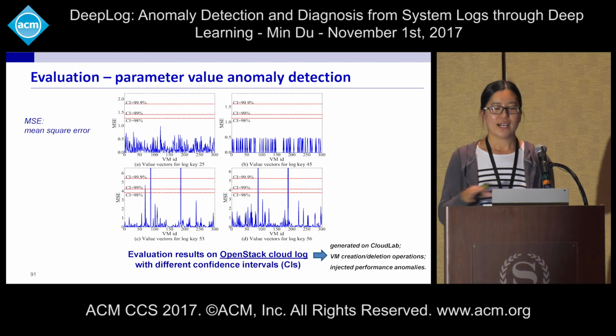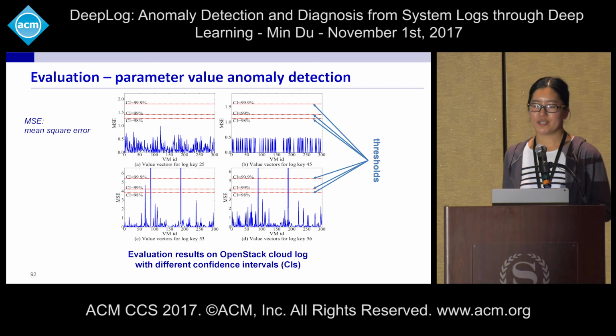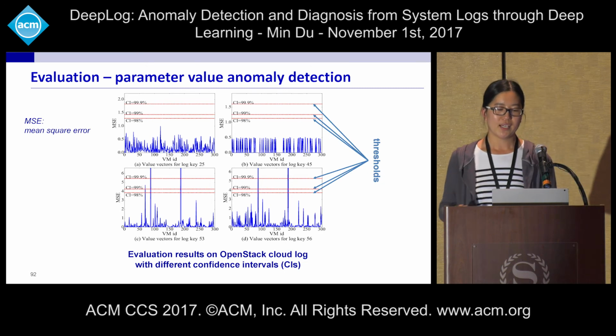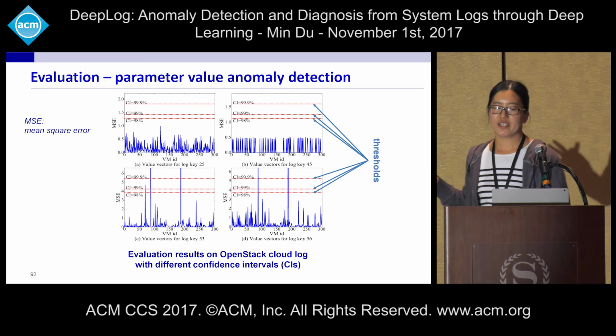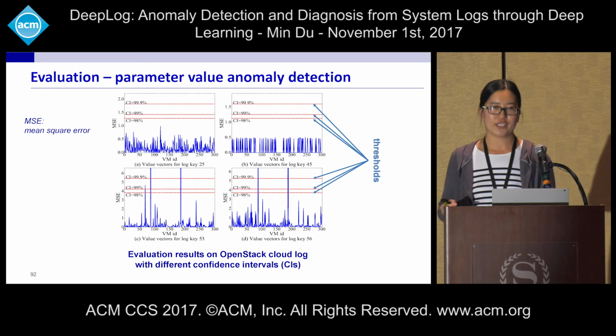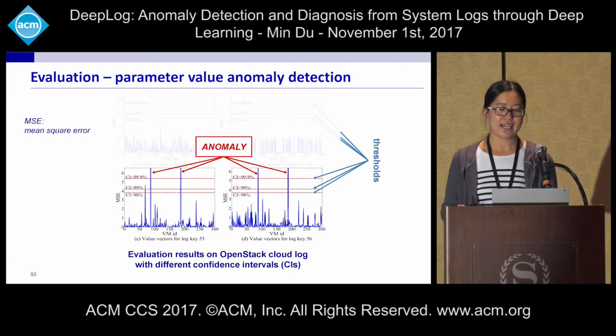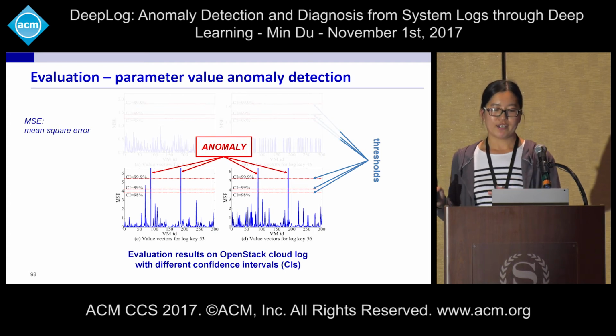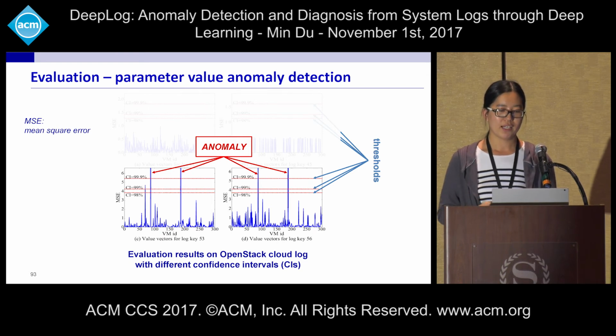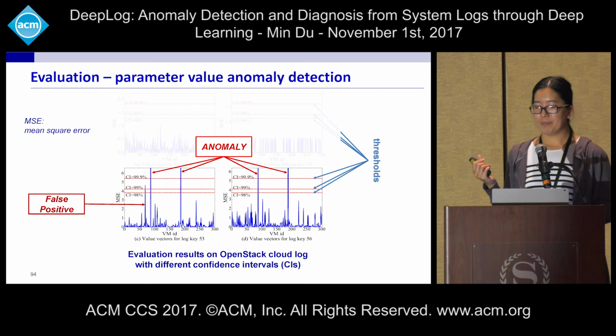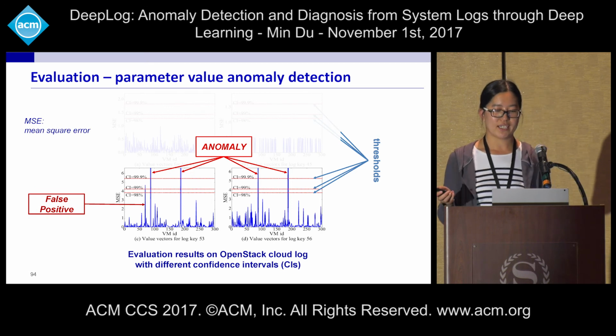And the horizontal bars are the thresholds automatically computed based on different confidence intervals. And the 4 figures are just detection results of 4 different log keys. Here we could show that we could successfully detect the anomalies at different timestamps. And we also identify a possible false positive here, depending on which confidence interval you choose.